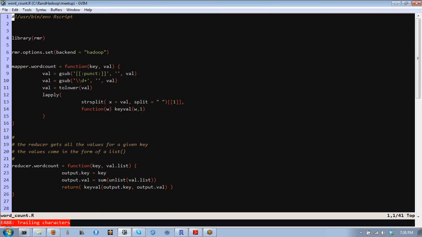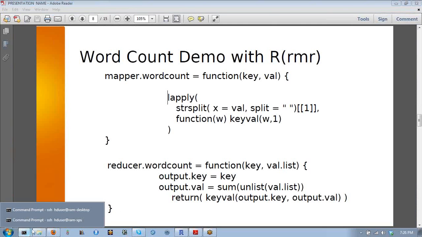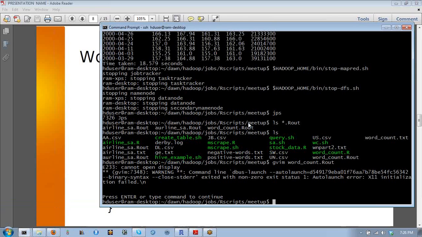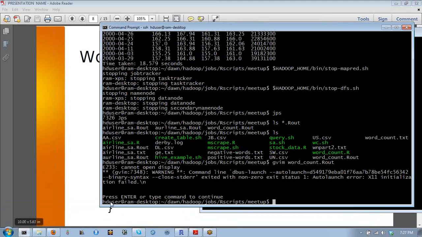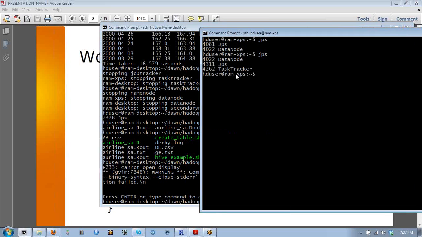For this program, even before we go executing it, I'm going to show you two screens of my two machines which I have in the basement. One is the HD user RAM desktop, that's my main machine where I'll be running my name node, and this is the other node, which is a worker node, the XPS.